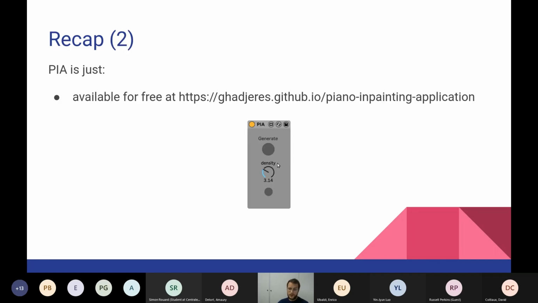And a shorter recap: you can try PIA. It's available for free. It's just a plugin, so it's lightweight and easy to install. You go on the website, you drag and drop, and you can use it in Ableton. If you are on Windows or Mac, you can get an Ableton trial, so no excuse. If you are on Linux, I'm so sorry, but it should be easy to integrate PIA into other DAWs, provided you have access to the API of the DAW.